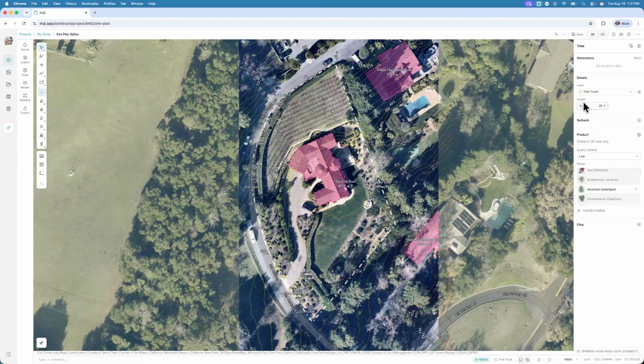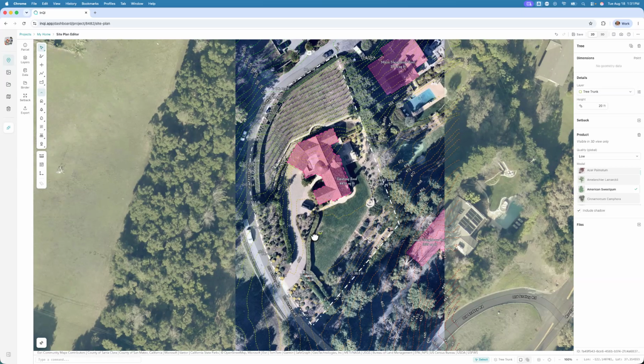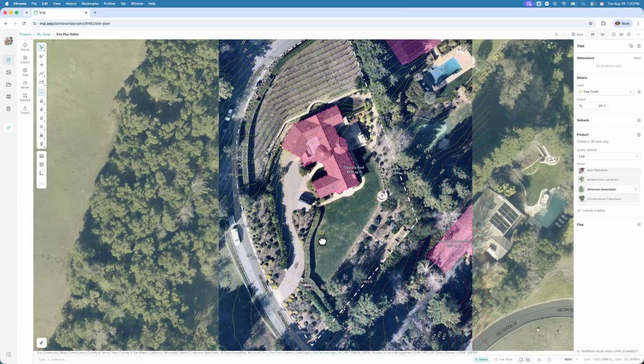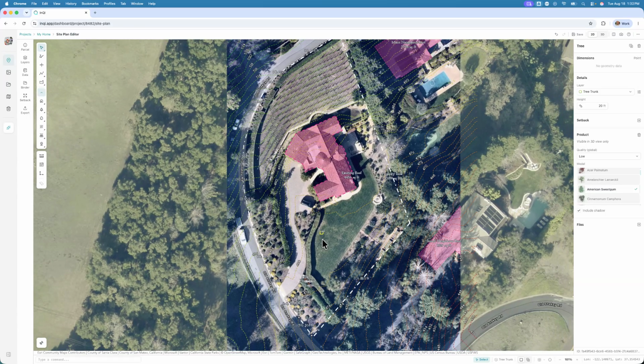You can set the height of the tree, and once you save it, it basically becomes part of the project. You see that there is a tree placed here. Now, how does this show on a site plan? As a tree, just like any other tree that might be on a project.